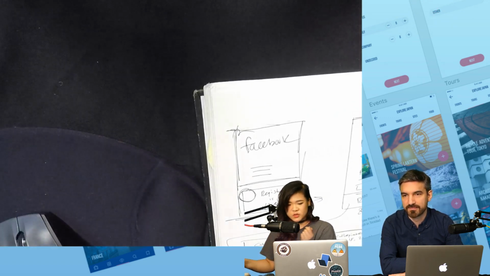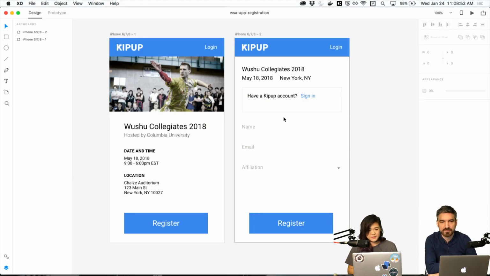And then if we switch back to my computer, here's where we ended up in XD yesterday. We have this page. Imagine if you had clicked in from somewhere else. You see a page with just some basic information about this event.